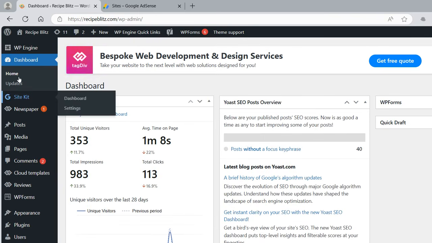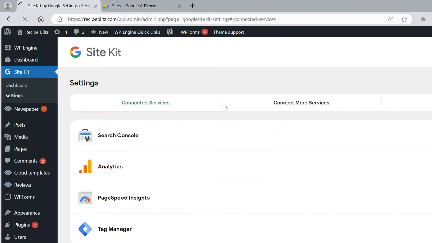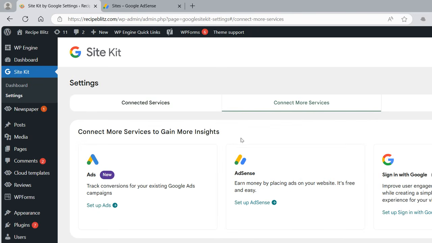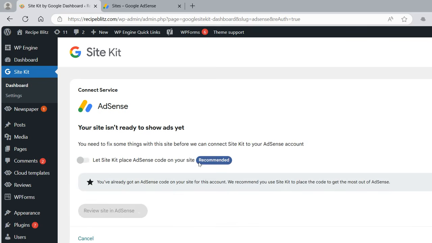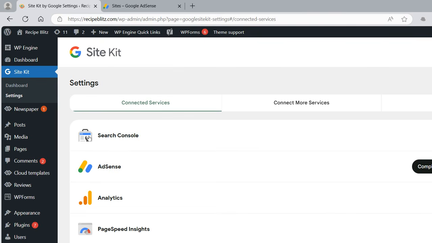You can see I have already installed Site Kit. So we have to connect Site Kit with Google AdSense. What we have to do is go to settings, connect more services, set up AdSense, and follow the steps to link your AdSense account. Right now it's connected with the account. Now go back to settings. You can see that AdSense is connected with Site Kit.